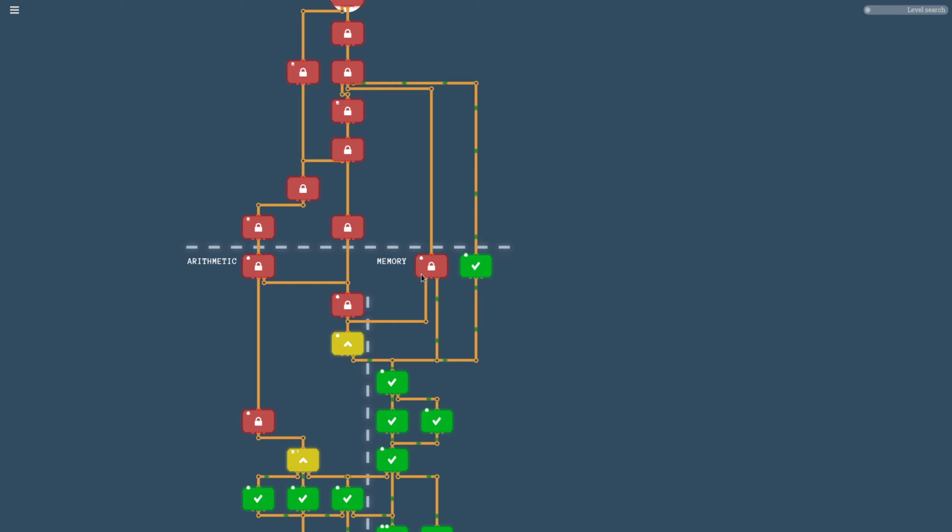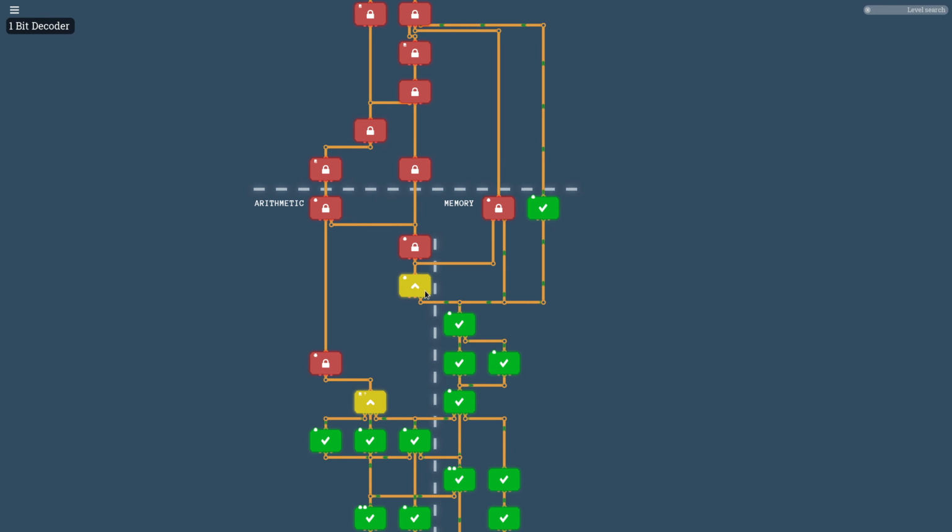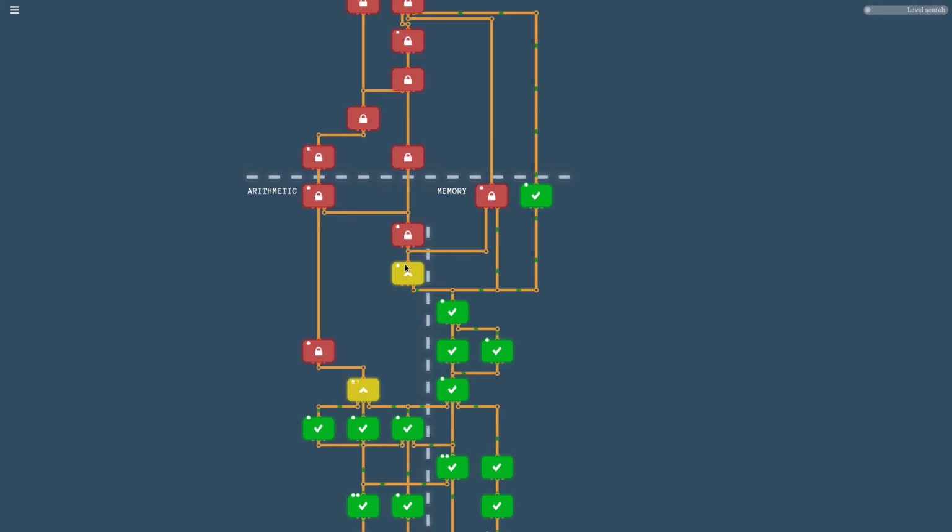Aha, so this piece of memory is still locked, right? Because we need to do a 1-bit decoder. 3-bit decoder. So I guess we're gonna go for arithmetic next time. And 1-bit decoder I will save for later as well.